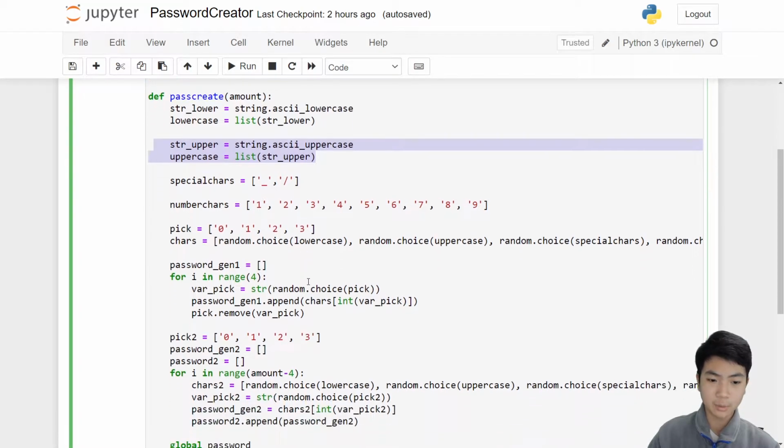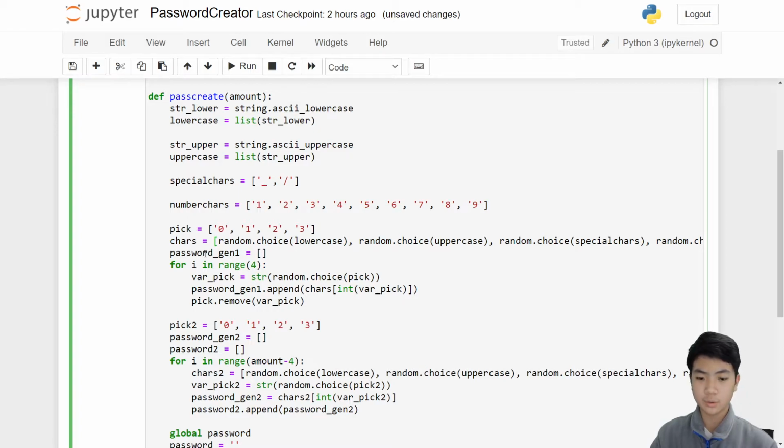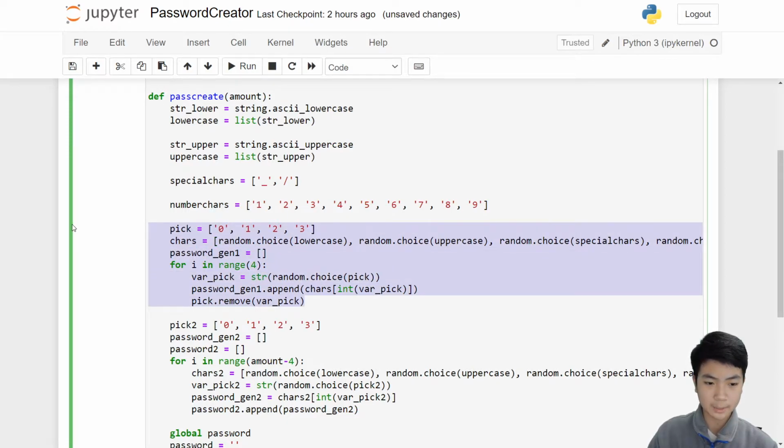And now let's move on to a little bit more complicated stuff. So here we want to create the password, right? So we have to meet the minimum first. I need to make sure my head is not blocking it. Okay, so we're going to be looking at this chunk now.